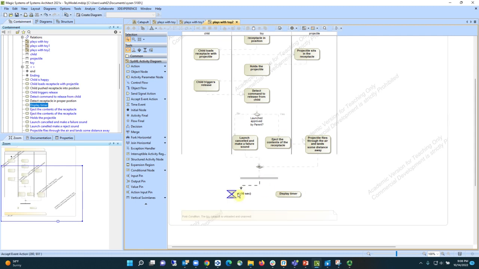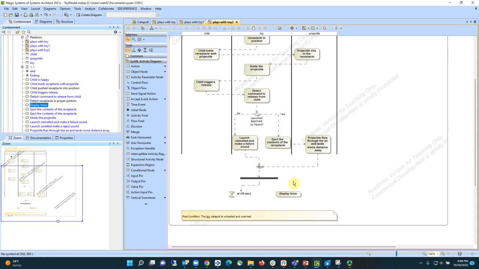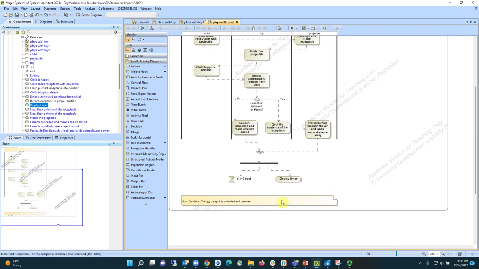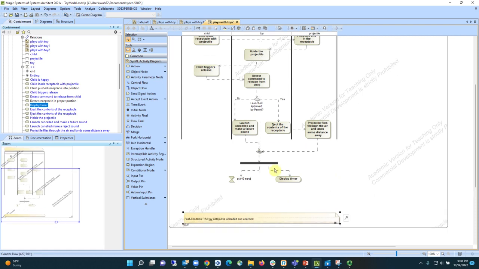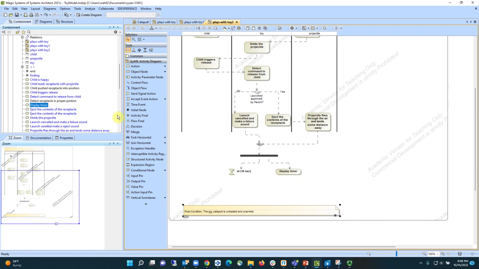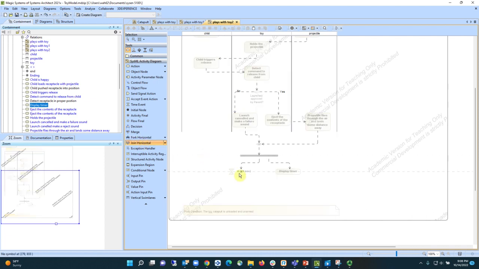So I'll grab this thing, drag it down here, and do the same thing here, so that these things are happening in parallel. Okay, so that's a good fork. So a token would come down here and split into two separate tokens so things can happen simultaneously. And anytime you have a fork, you should have the join horizontal bar too.